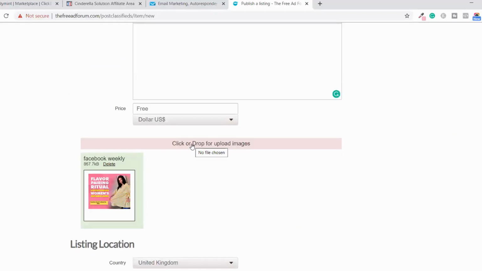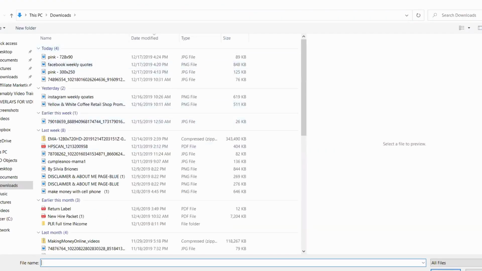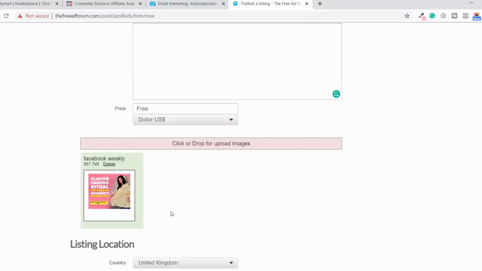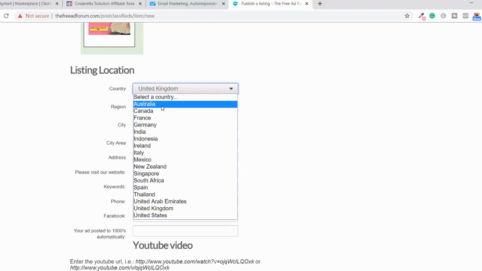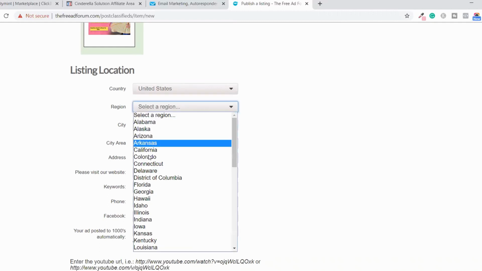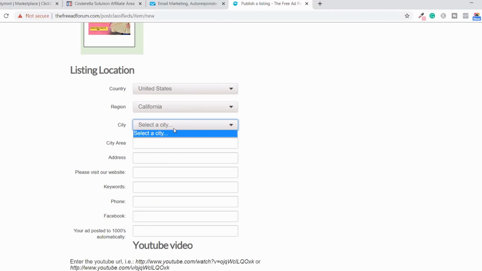You'll click on here. It is going to take you straight into your computer, and so that way you can pick an image. Once you've picked it, then it'll drop right in here. And so once you drop your image in there, then you're going to put in what country you want to advertise. So you can definitely advertise wherever you want. You can advertise in your country. You can advertise in your city.